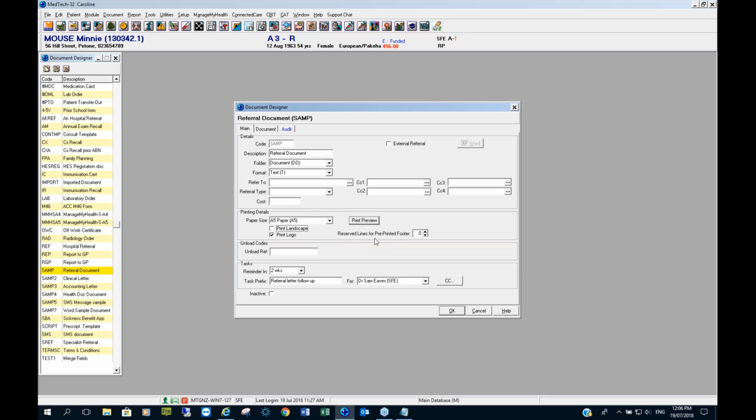If you have already created a header or a footer for your documents in the location setup, then you might want to allow some extra lines for these to be placed. Unload reference is for if an outside or an external person was going to be receiving an electronic unload of this template. Again, not a feature that would be often used.